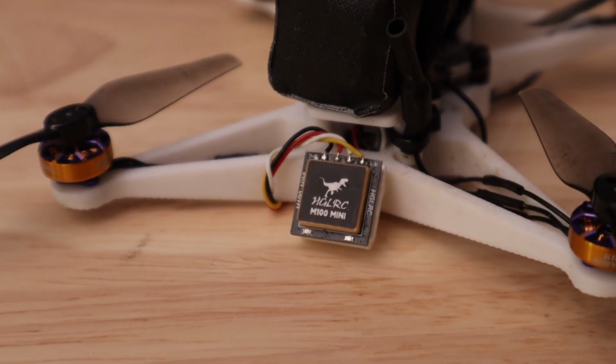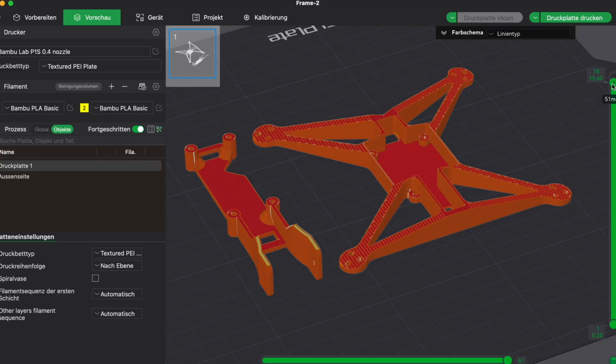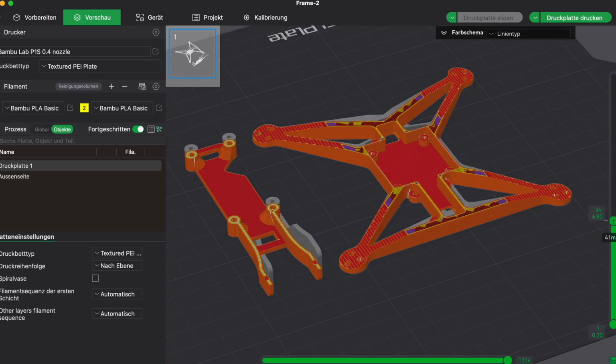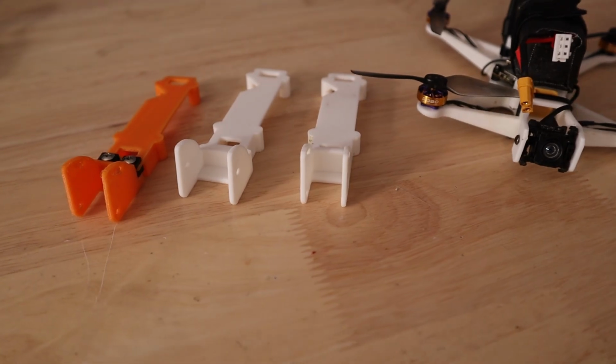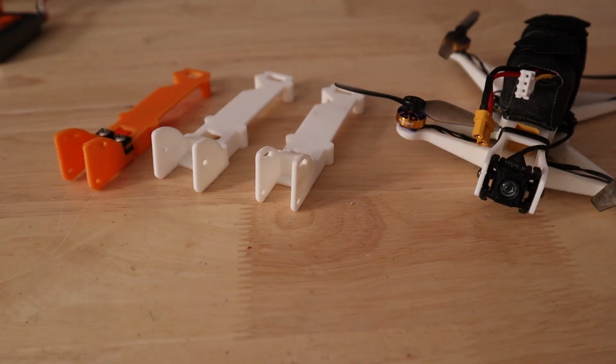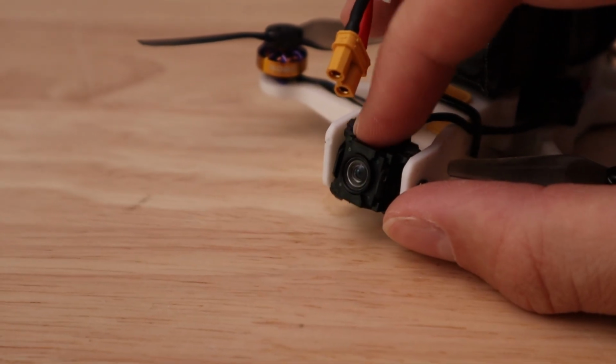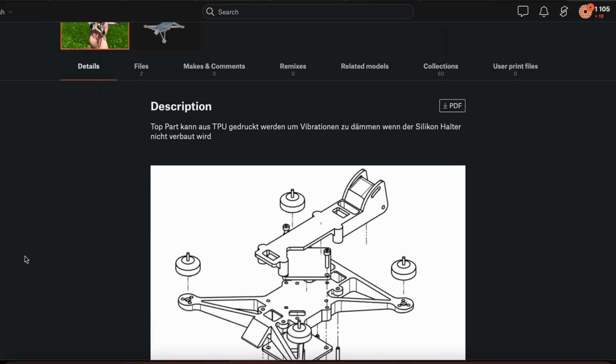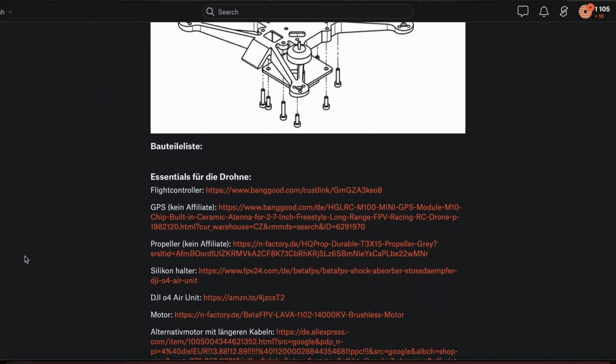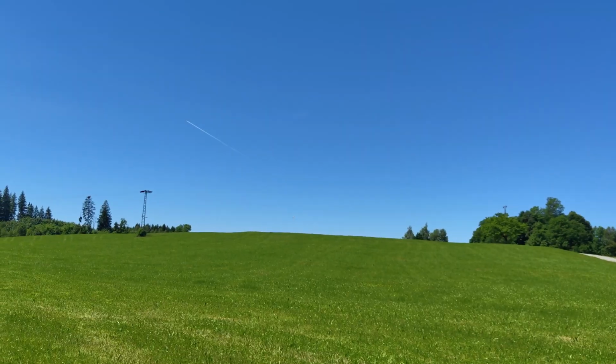electrical components. The drone frame is designed so it can be 3D printed without any supports and it's shaped to be very stiff. I also went through a few iterations on the camera mount to reduce vibrations. I linked all the files together with a parts list in the video description. And now let's go flying.